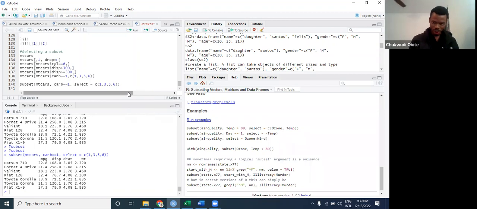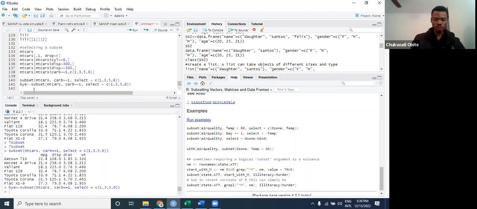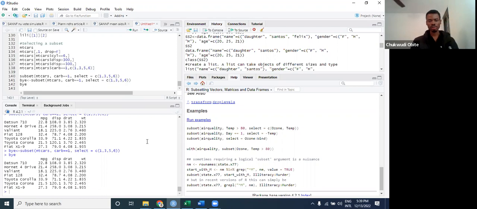We are going to stop here for today. Before we stop, this subset, you can save it in a variable name. I can save it as by, so that whenever I want to use it, I can call it up. Whenever I write by, I will see my subset.